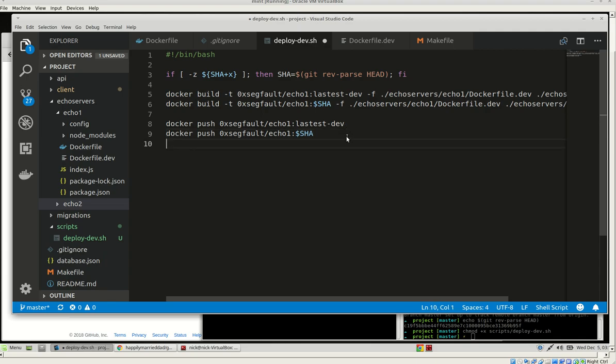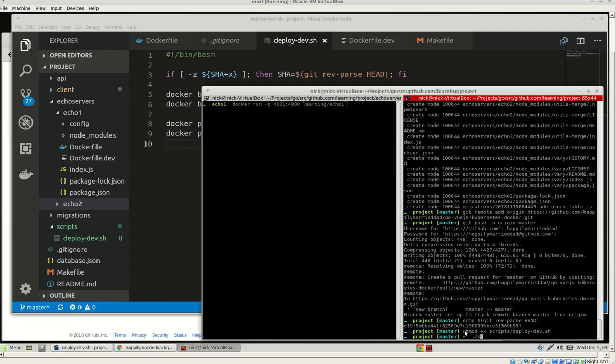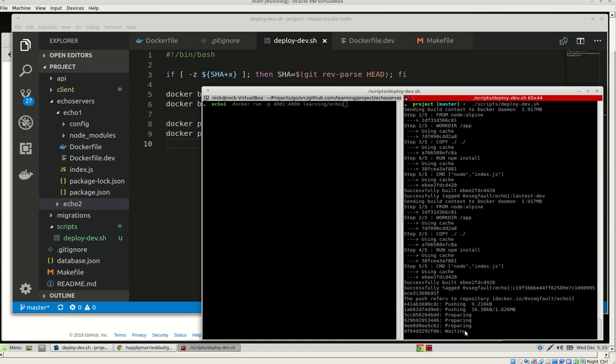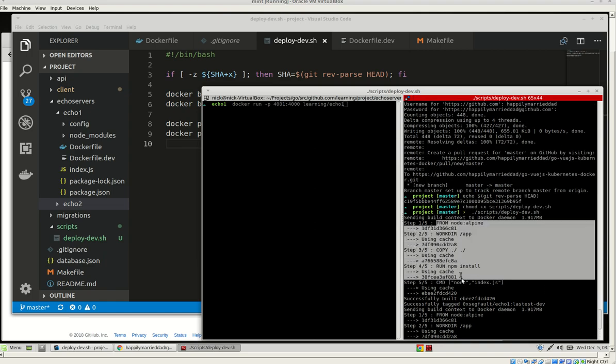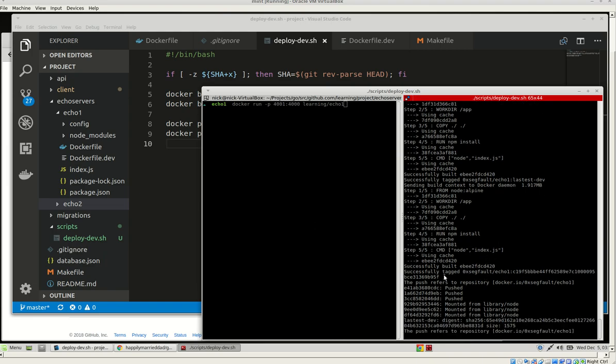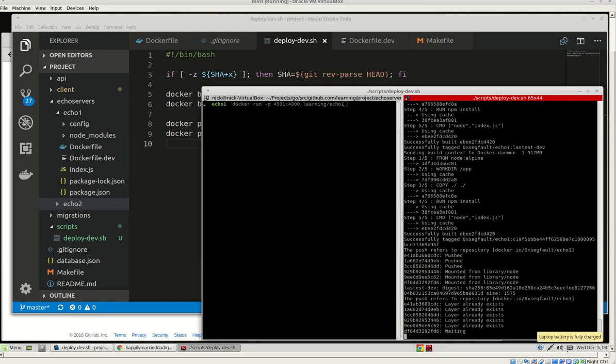Okay, and now we can go ahead and run this. So we'll say scripts deploy dev. Okay, and then it builds using our context, right? And now, unplug my laptop. And now it'll push up. So give it just a minute here. I'm going to pause the video because this actually takes a little bit of time. So I'll see you guys in a second.